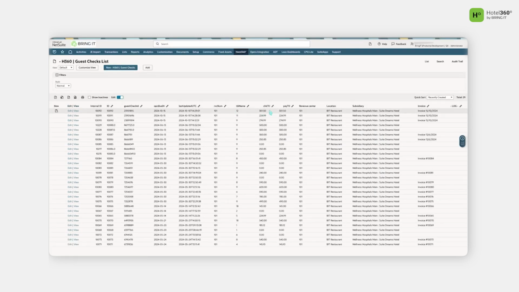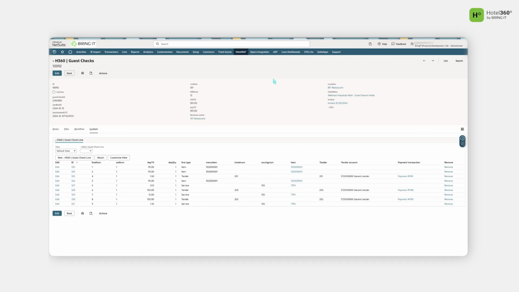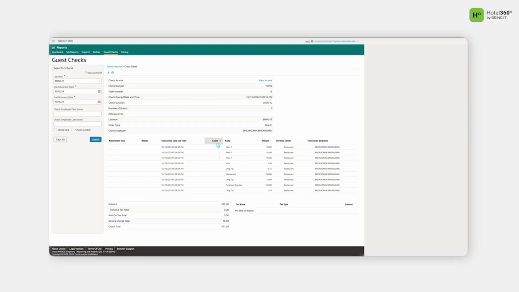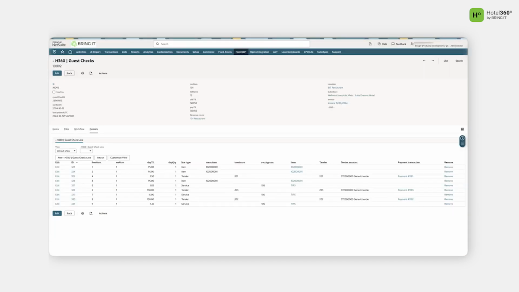Here, I see my different transactions, including a particular check that I'm going to double-click into, and we're going to see how the data that is being processed in Symphony is syncing fully into NetSuite to have all the details of what a particular restaurant guest and order executed in the system.